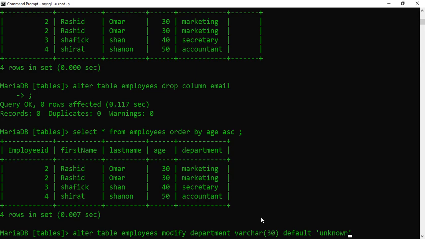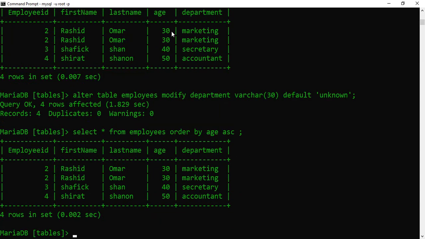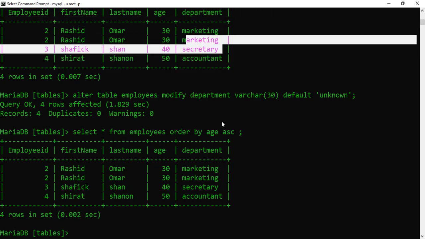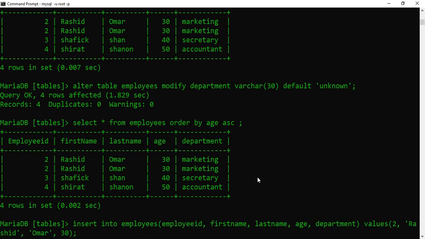Unknown, like that. If we do that and we press enter, as you can see, it has now been set. Let us now select all from the table. As you can see here, we have the department, here I have accountant and so on. But now the default has changed, so let us try to insert something here. Let us not provide the department.